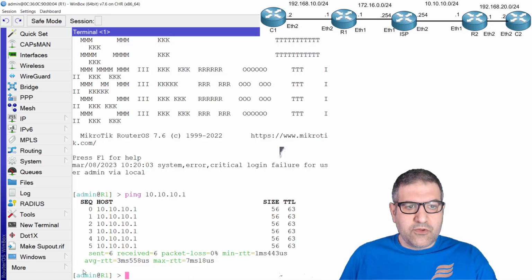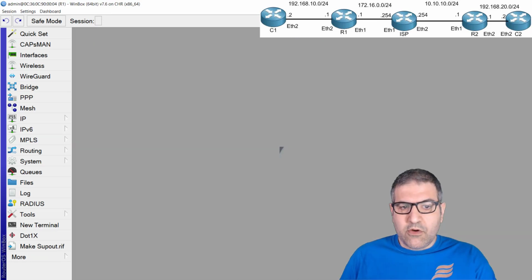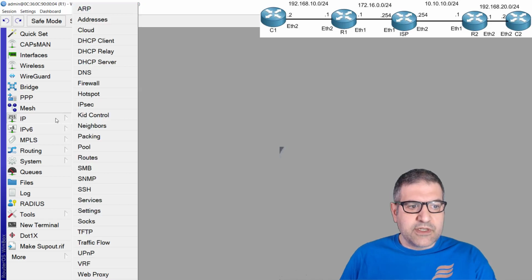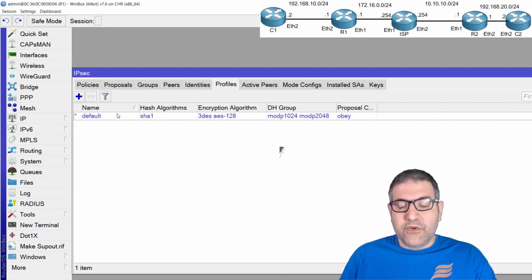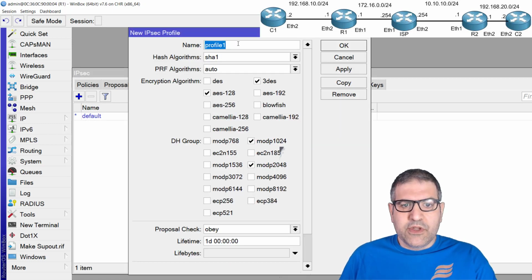Now we start with router 1 and we have to start with the IPSec. All the IPSec configuration happens inside IPSec. And what I have seen is that all the configuration on version 7 is identical to version 6. Now, we have to go to the profile, and this is for the IKE phase 1, what we call the ISAKMP phase. Here we create a profile.